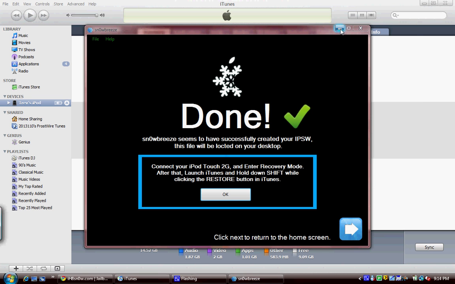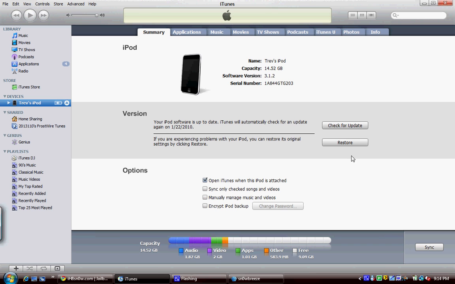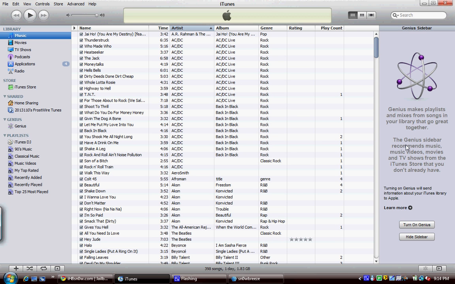Okay, so pretty much what you're going to want to do is go to iTunes. Real simple. And if you haven't already, you're going to have to put your iPod into recovery mode. So if yours is plugged in like mine, just unplug it. Really simple. Then you're going to want to hold down the power button. Hold it down until it tells you to slide the power off. Slide the power off. Wait till the power's off. And all you're going to want to do is hold down the home button and plug your iPod in. And that's what I've just done.